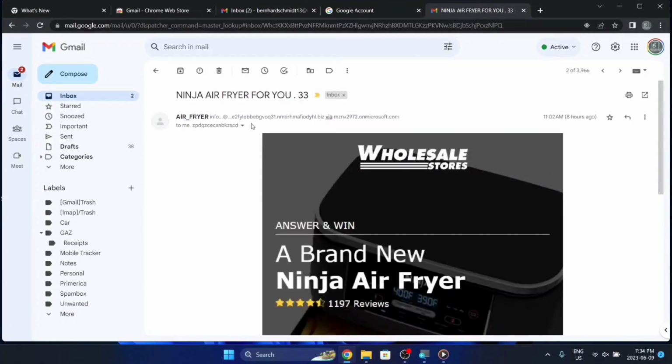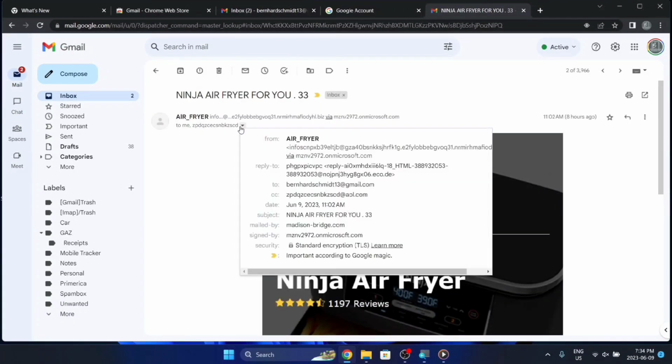Next thing to look at is the email that it's coming from. So hit the little down arrow, and here you can see what email this is coming from. Now this is obviously not wholesale, right? Bunch of gibberish, and they even added Microsoft.com at the very end here. Now that leads me to another question. Why would an email from wholesale stores be coming from Microsoft anyways? That doesn't make any sense.